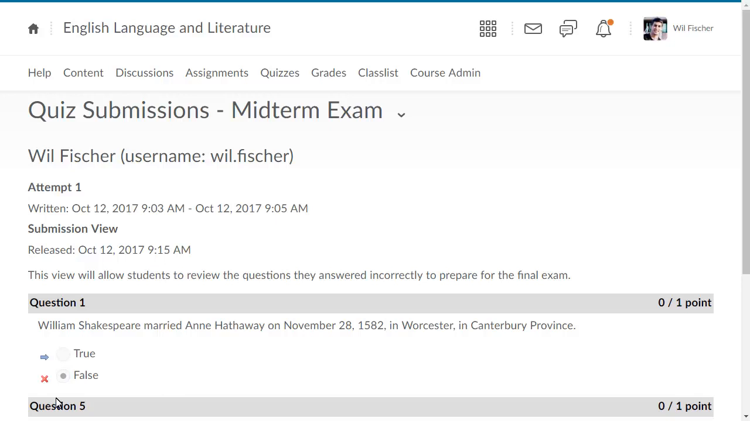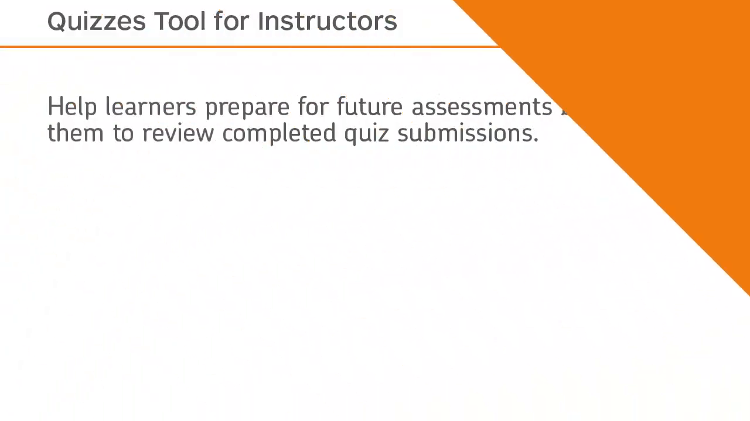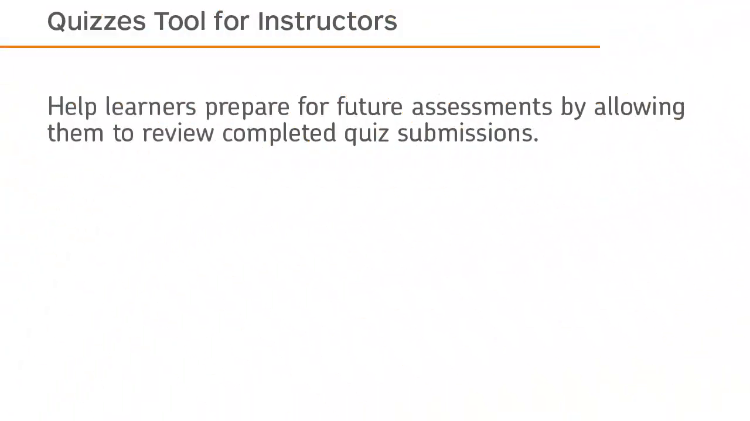Now, when a user completes a quiz or opens the quiz submissions page, they will have access to the questions they got wrong and the correct answers. Help learners prepare for future assessments by allowing them to review completed quiz submissions.